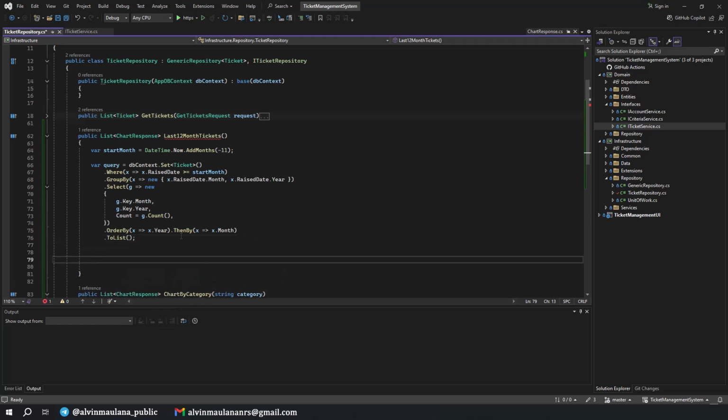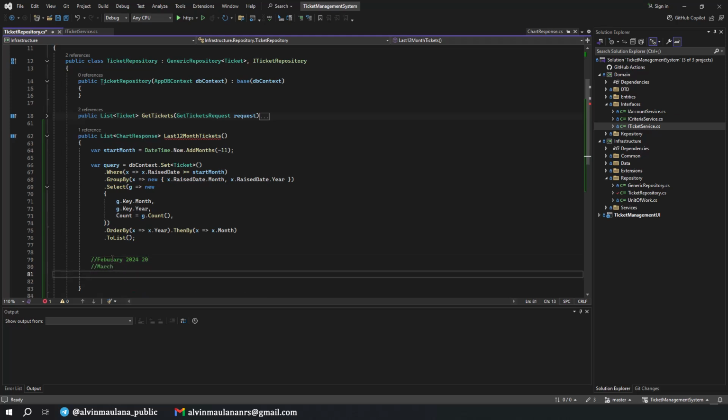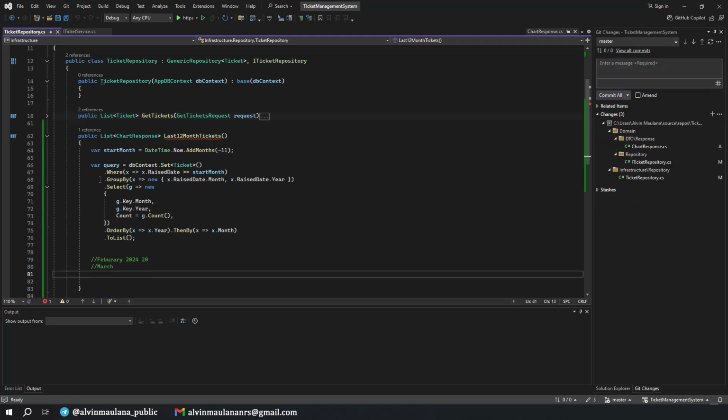Until this point, later we will get values like this: maybe February, 2024, and the number of tickets, for example 20, and also the March data, April, and so on. But for our UI, we need to reformat the data instead of like this. That's why we need to convert this value into a chart response class. So let's do this one.